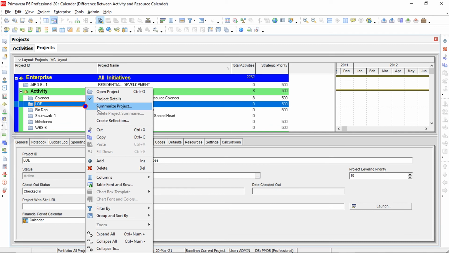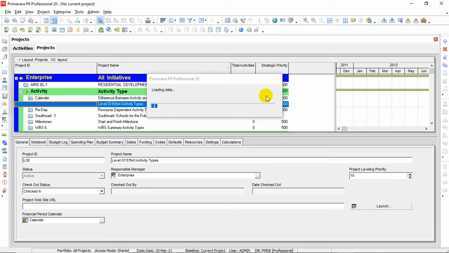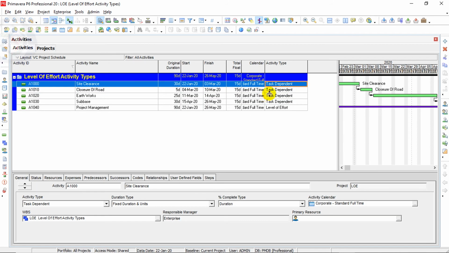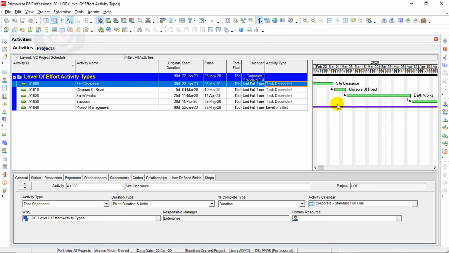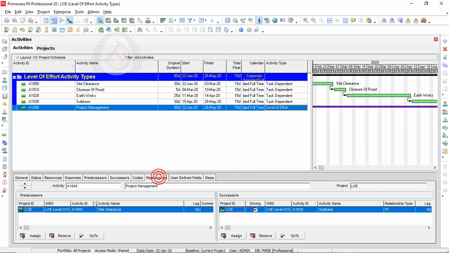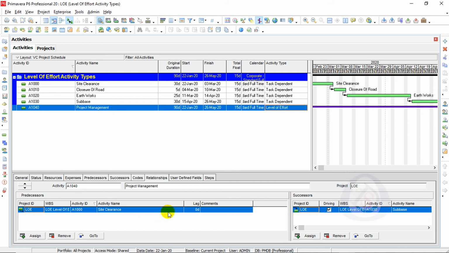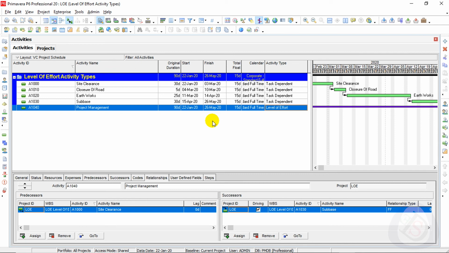So next I will go for level of effort. I will show you a level of effort activity here. So here is a level of effort activity. In the level of effort activity, you can see here and go to relationship. I have assigned site clearance as predecessor and successor with sub base. So these activities are start to start, and this one is finish to finish. You can see here the relationship finish to finish, and there is a start to start relationship assigned with it. So the total LOE, the level of effort, is calculated as 90 days between these activities. So this one activity is level of effort.